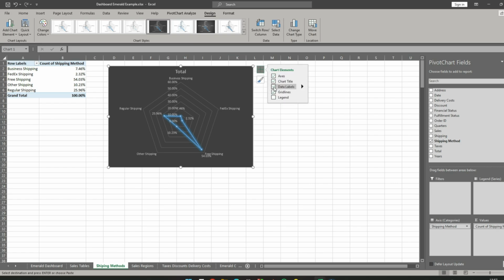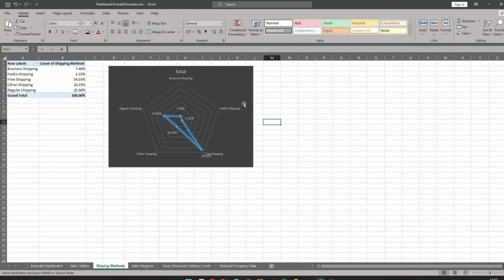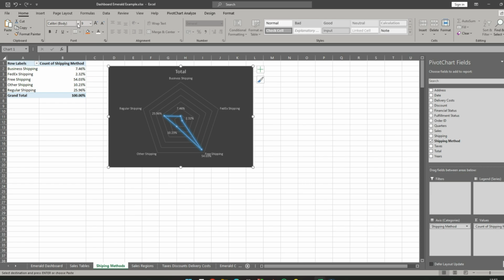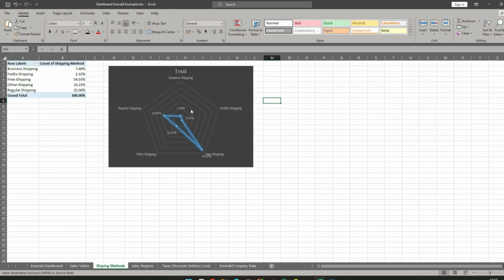Okay, but I still remove the grid lines. No, the axis. Okay, so that is how it looks. Then format this to be California FB. Yeah, this is how I want the shipping methods to resemble. So it is 25.9% for regular shipping, 7% for that, 2.3% for that, 10% for other shipping, and 54% for free shipping methods.